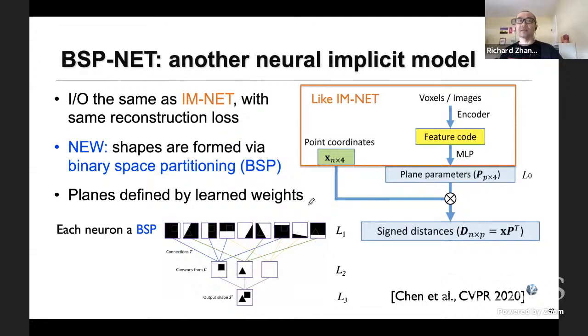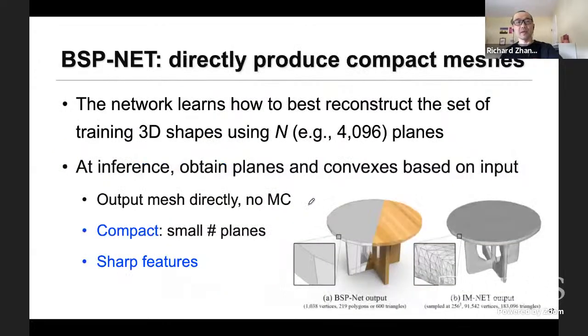BSP net had the same input as INet and the same reconstruction loss. The main difference being, 3 layers, and then we force the first layer to explicitly model the planes. Each plane takes 4 parameters. They are the network weights. And then we have these binary matrices which force the neuron selection to form the convexes, and finally we combine the convexes by performing union to come up with more complex shapes. The number of planes we used for the experiment was 4,096.